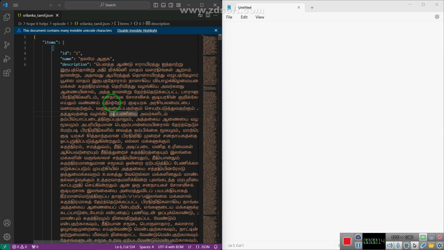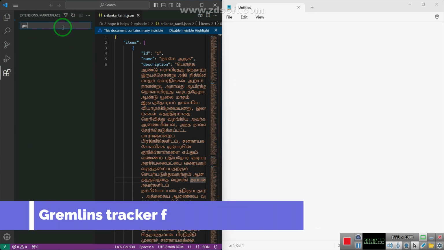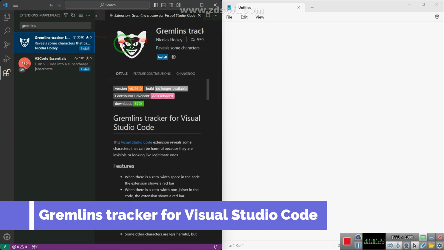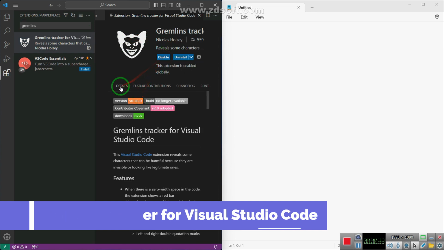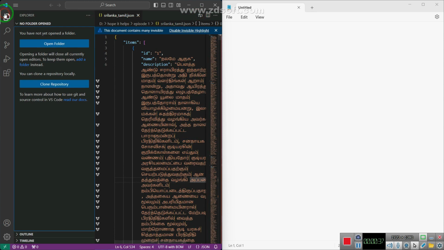So first of all, we are going to download an extension in the VS Code marketplace called Gremlin Tracker. So type Gremlin Tracker in the search. Yes, that's what the icon looks like, and then install it. Once you are done installing it, you can close it and close this one.